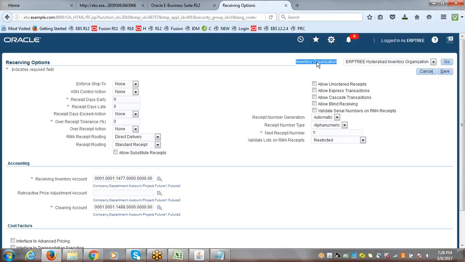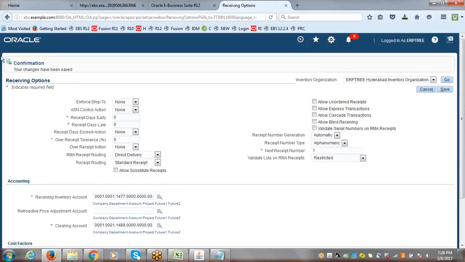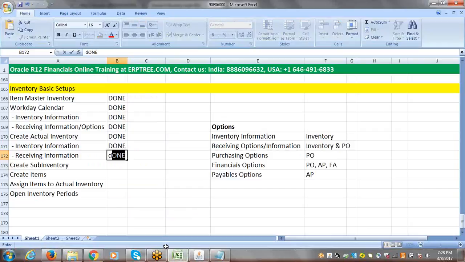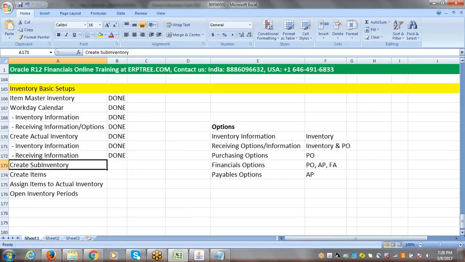These points are very important. We are not setting receiving options at the operating unit level. Just the inventory level we are setting. That means this process is related to inventory. Just save it. So your changes have been saved. Okay, done. You may close it and update the status as done. Now we'll go and create the sub inventory.